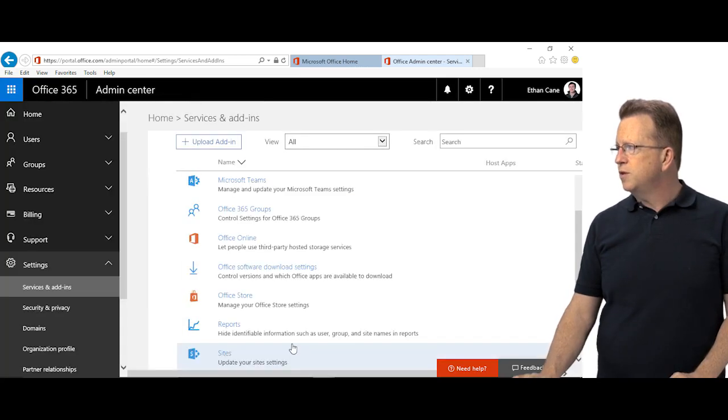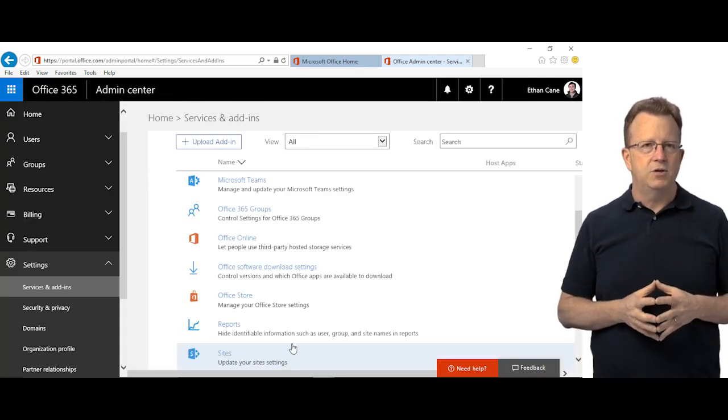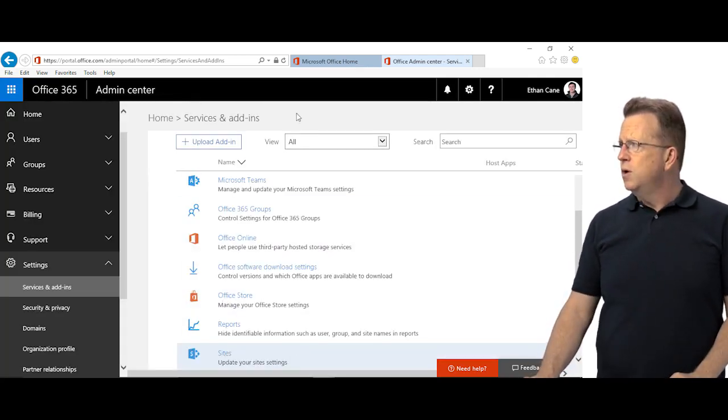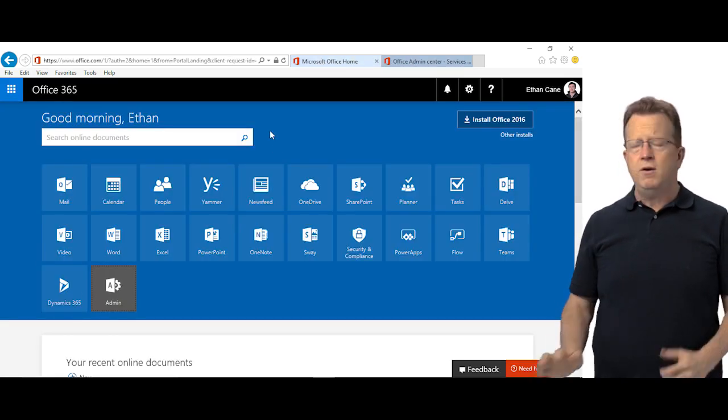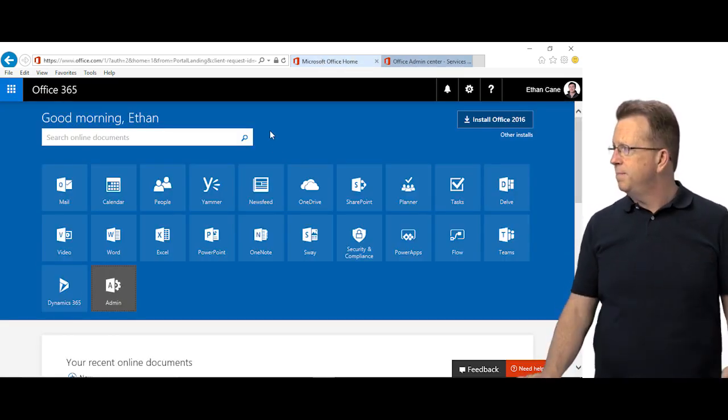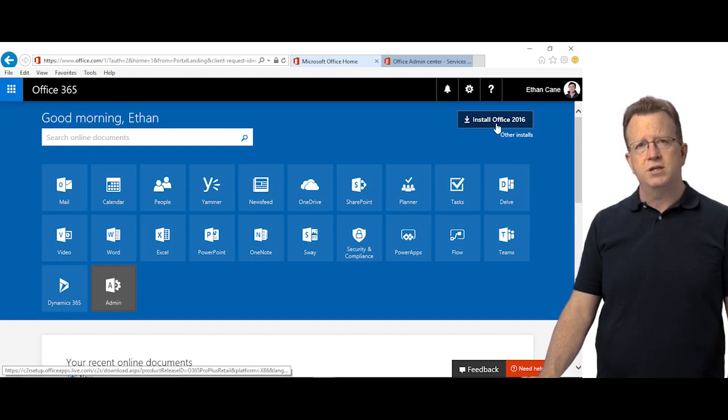So we'll go ahead and we'll assume that the users are allowed to install it, and we've allowed them to do it. Now what happens is for a user, when they log into the portal, they'll actually have the ability to go out there and install the Office 2016 suite. So we'll go out here and just click on it.